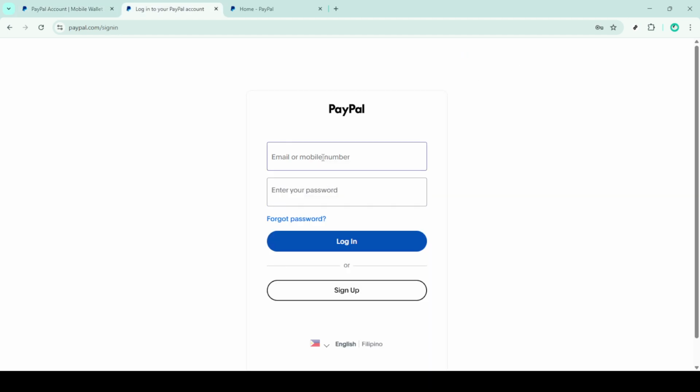Now here comes a crucial step. Enter your registered email address and your secure password. Make sure your password is strong, combining both letters and numbers to protect your account. Once you've done that, hit the login button. This will take you to your PayPal dashboard, the central hub for managing your transactions.